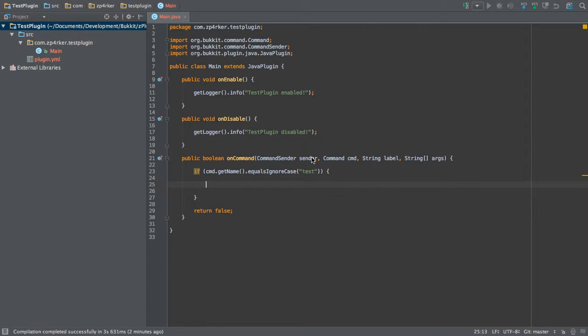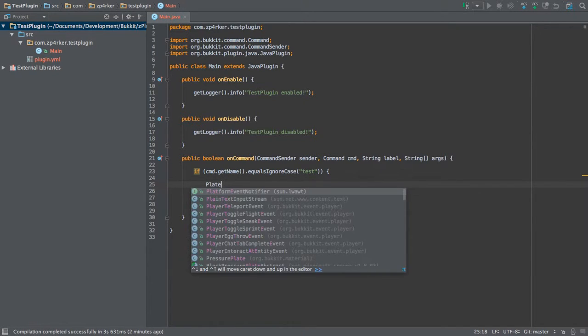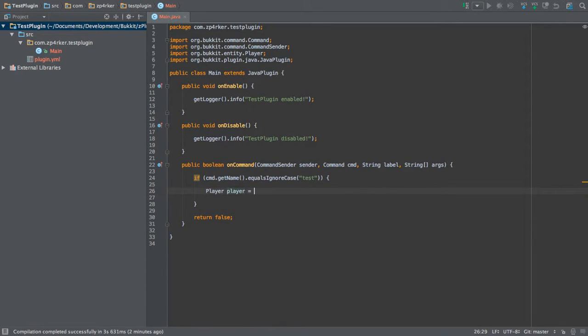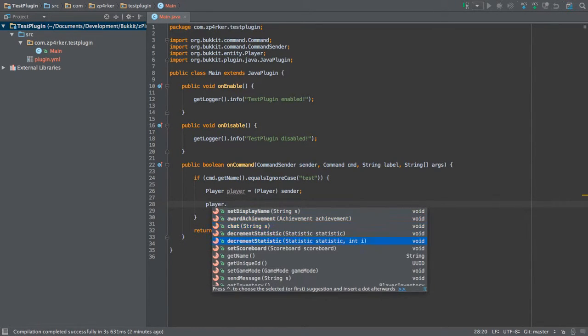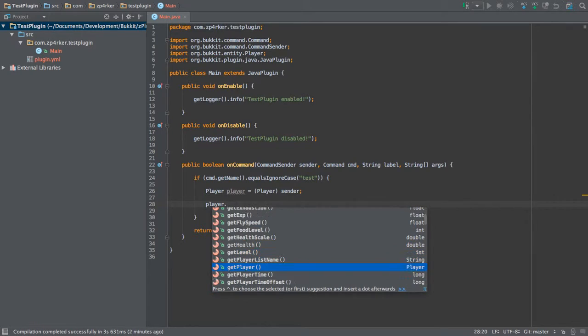okay, so sender is the command sender. Sometimes the sender is a player. So to get the player of the sender, you would go Player player equals, brackets, Player, of sender. So that's casting sender into a player. Obviously, we'll have to check if sender is a player first, but I'll show you that later on in another video. Okay, now if we go player dot, we can see there are lots and lots of methods for the Player class.